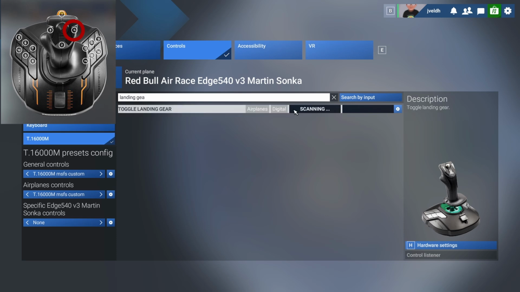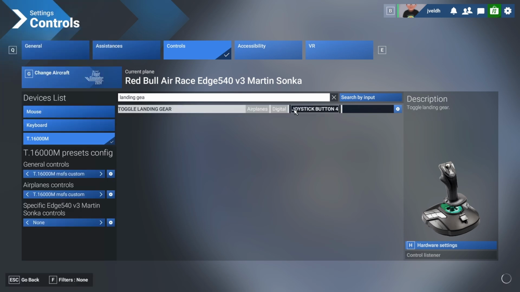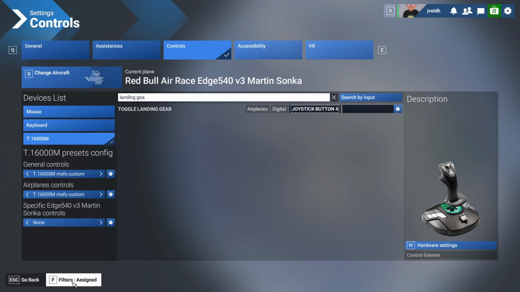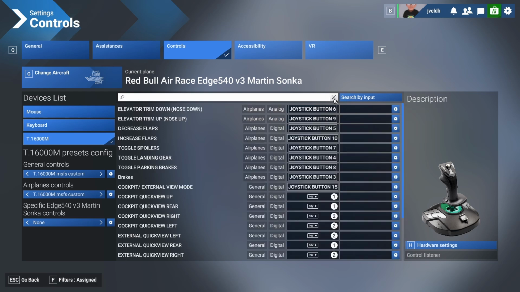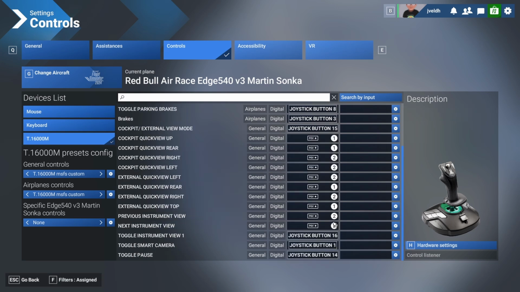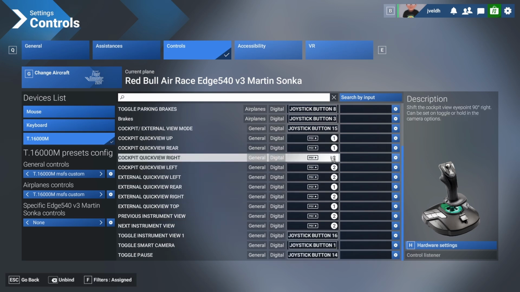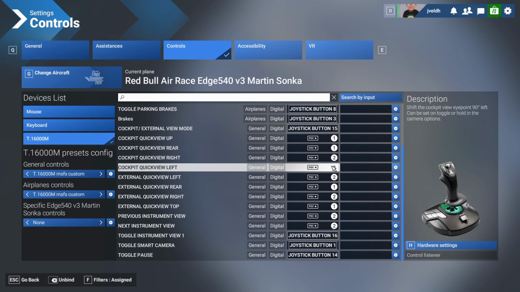Toggle the landing gear, button number 4. So now we programmed, I think, all the keys, but let's double check. We're going to go to assigned, remove the filter, and here you can see everything which has been set up right now. You can see some conflicts, but that makes sense because we assigned some buttons for multiple functions, and that shouldn't conflict with each other.